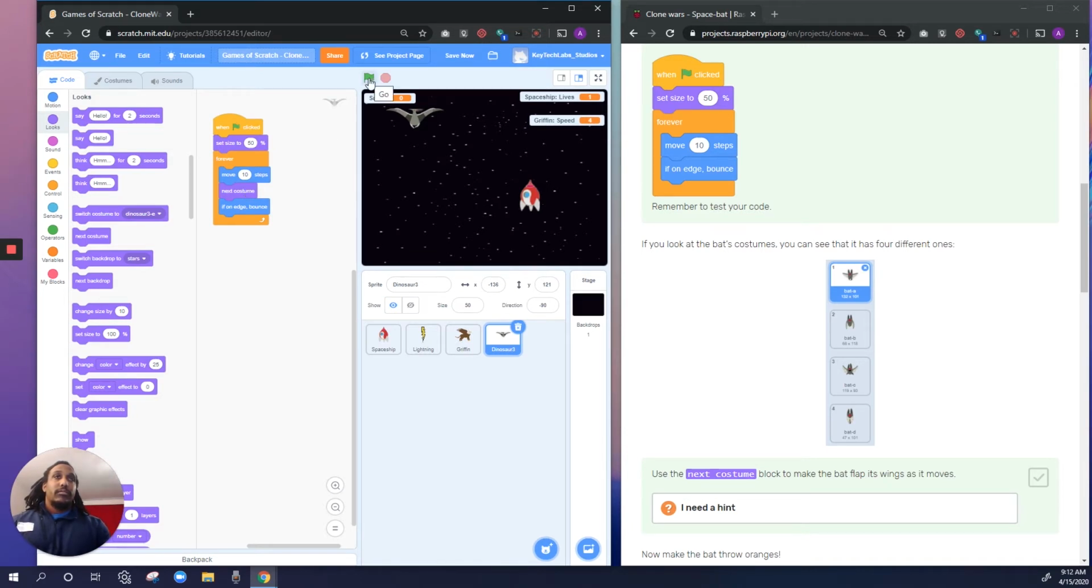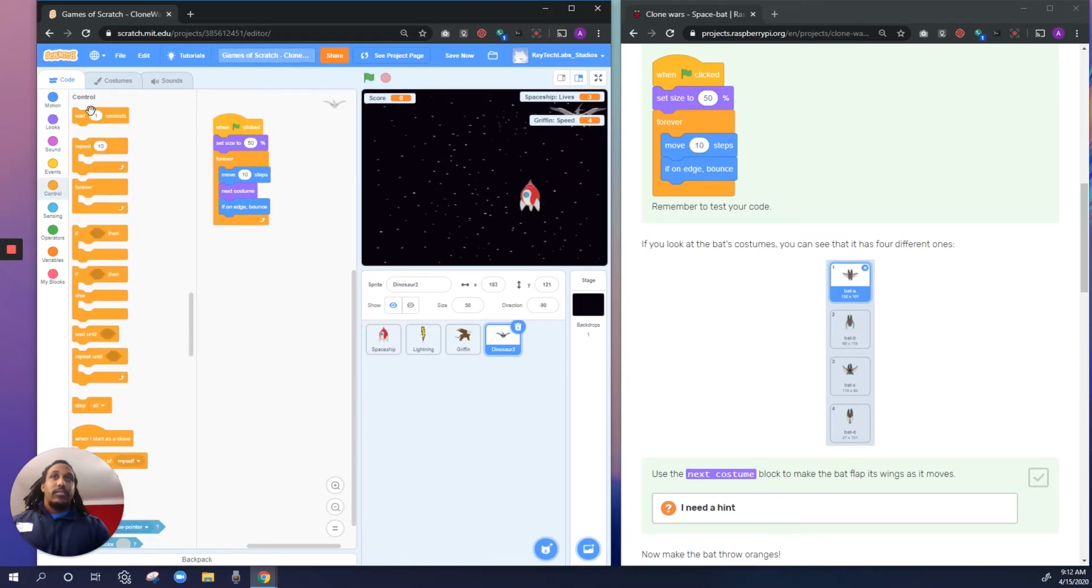All right. So that's way too fast. So let's add a wait. Let's not make it 1 second, but let's make it half a second. So 0.5 seconds. Oh no. That's too slow. Because it's trying to change its costume and move 10 steps. That's now making this slow.